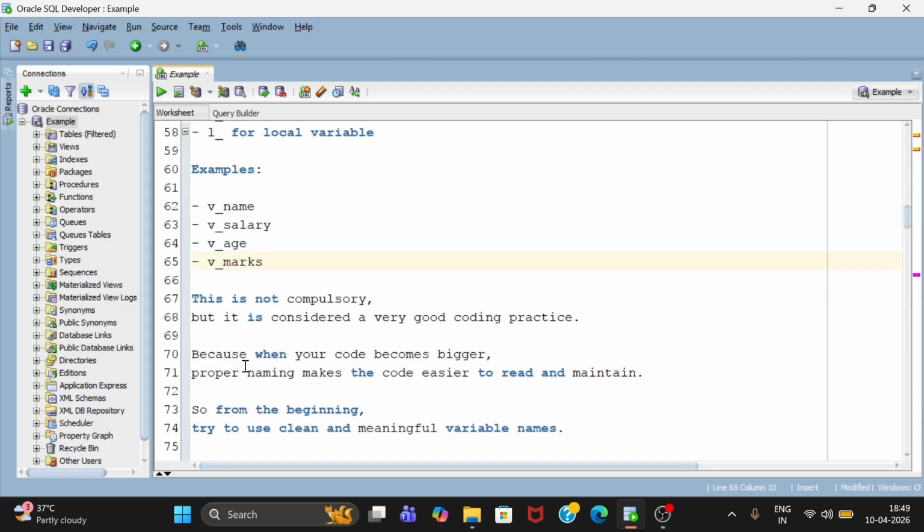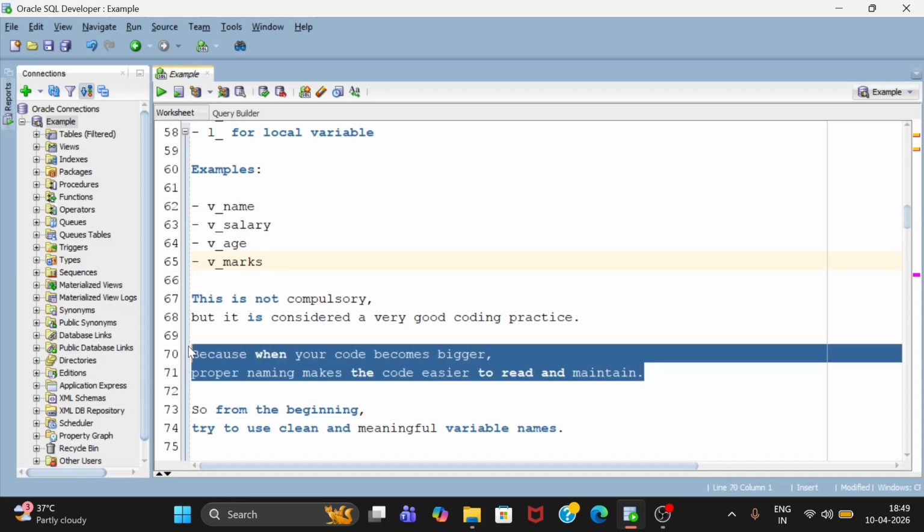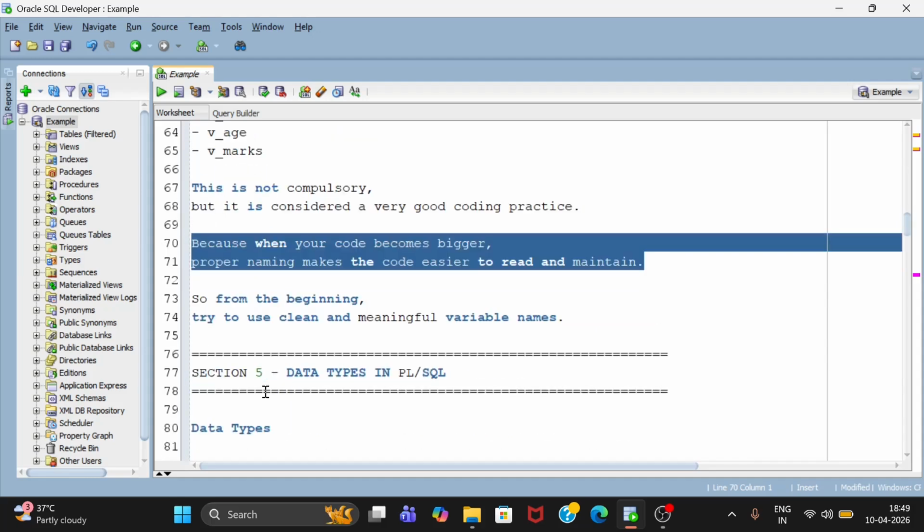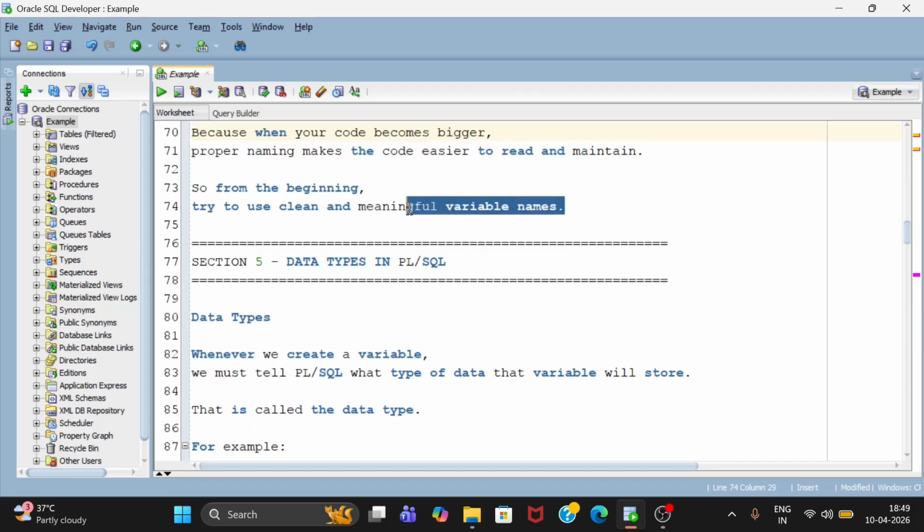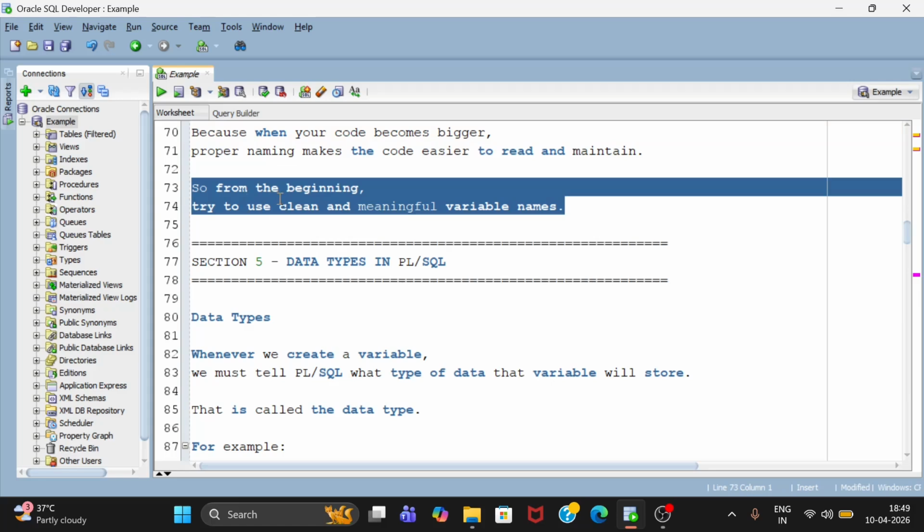Because when you code, your code becomes bigger. Proper naming makes the code easier to read and maintain. It makes the code more readable, and it gives a meaningful name to the variable so that it can be useful.